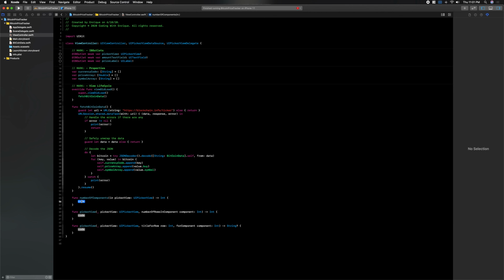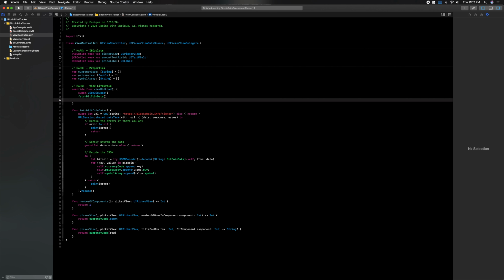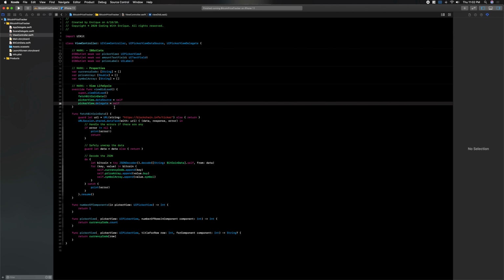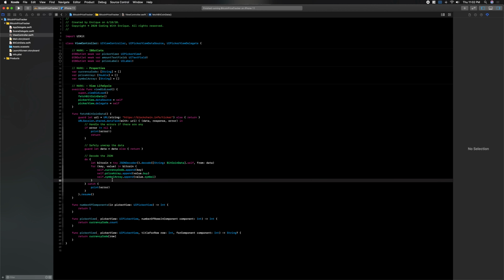So we'll go ahead and fill these out right now. So for numberOfComponents, we can just return 1. For numberOfRowsInComponent, we're going to return however many currencies we have in this array. So to do that, we just do return currencyCode.count, and the titleForRow is just going to be return currencyCode[row]. And then we're going to want to make sure that we assign ourselves as the data source and as the delegate. So we're going to do pickerView.dataSource = self, pickerView.delegate = self.